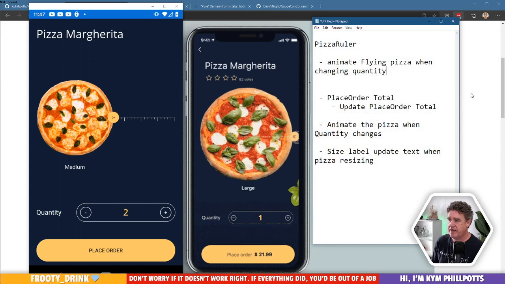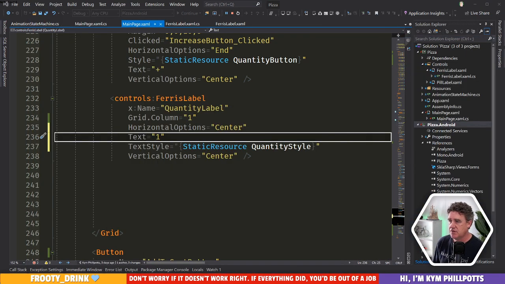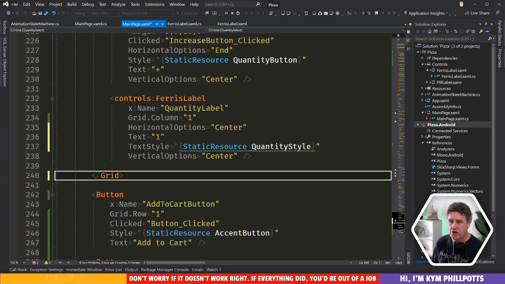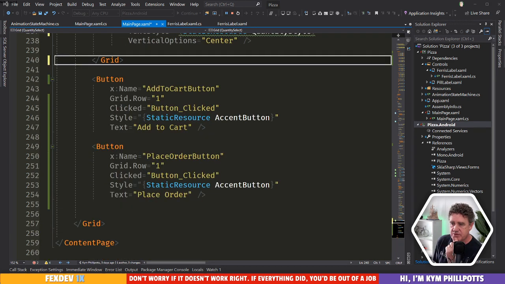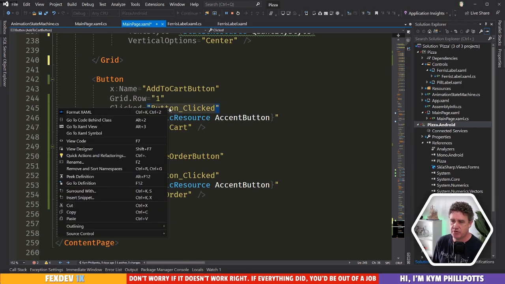Oops, don't want to save that. All right, so we just got it hooked up to the wrong thing, I feel. So at the moment when we hit the place order, that's where we do it. So where's our place order button? It's got this nice method called button clicked. Very cool.